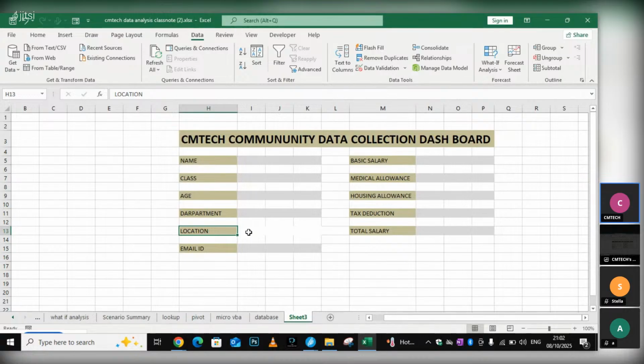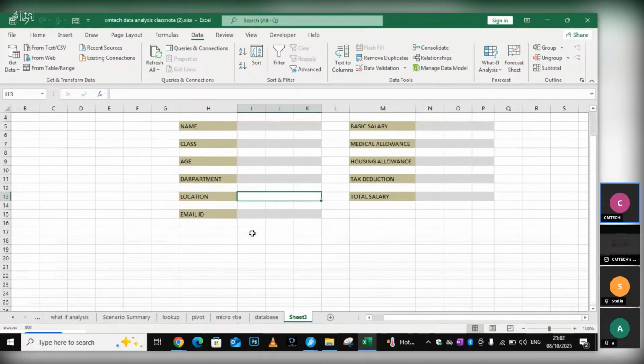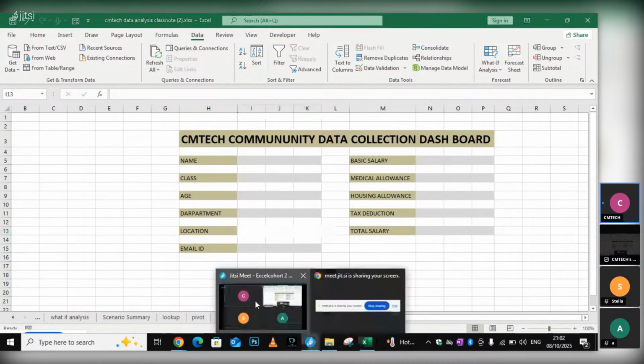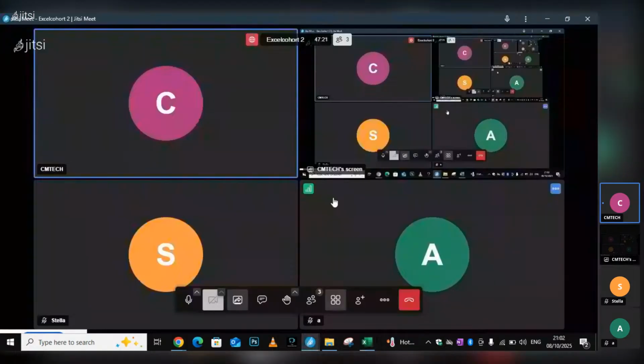how we can set the location. Now I want to let you know that we can use button. We can use button.